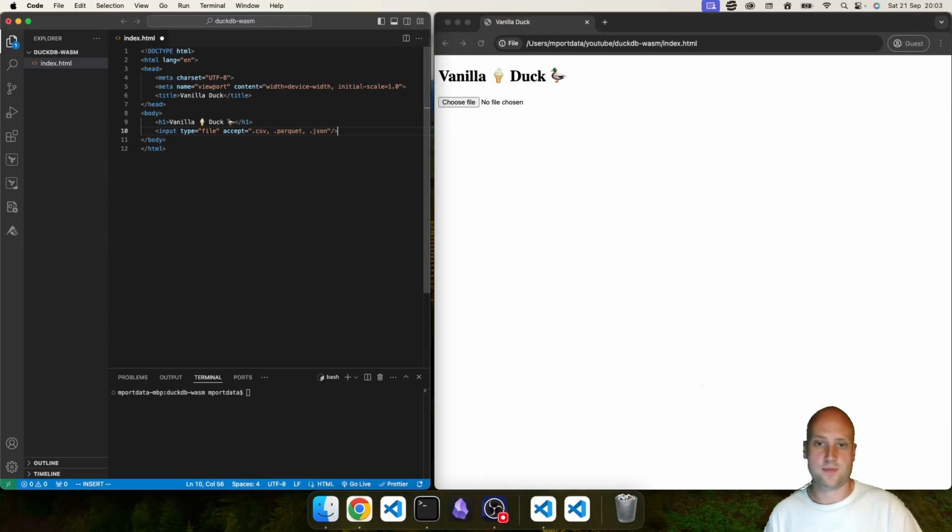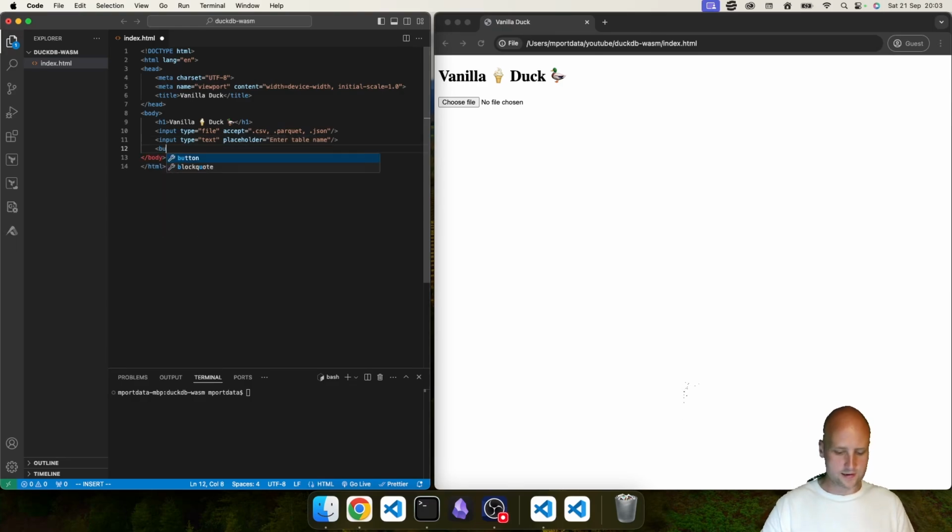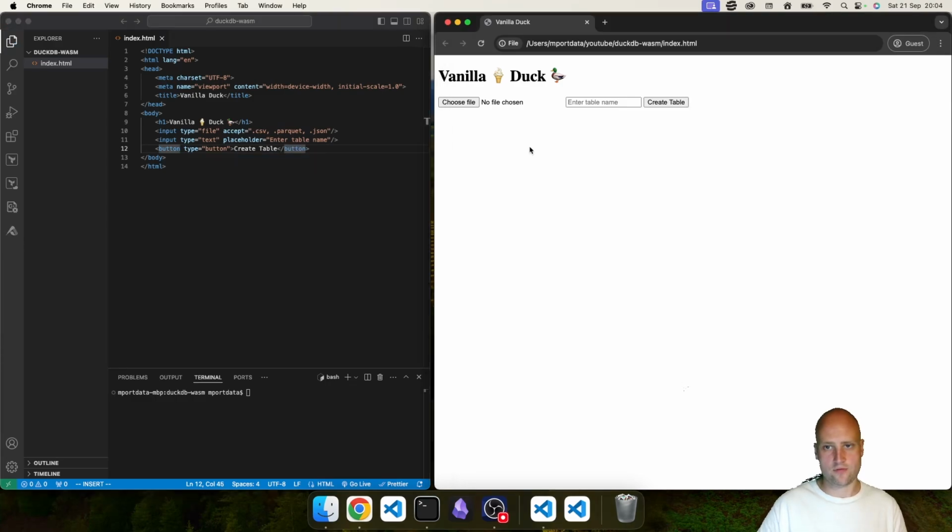So the next thing we need to be able to do is create a table from our chosen file. We need a button to action creating the table, and we also need an input box to be able to name the table. This time the input is going to be of type text. The placeholder is going to say enter table name. We also need a create table button. Refresh our page. Now you can see we've got a way of choosing the file, we've got a way of entering the table name, and we've got a way of creating the table.